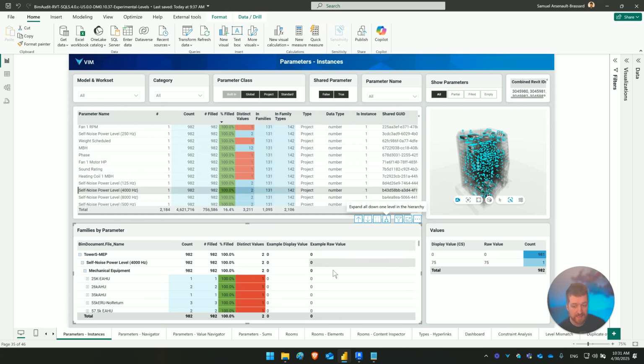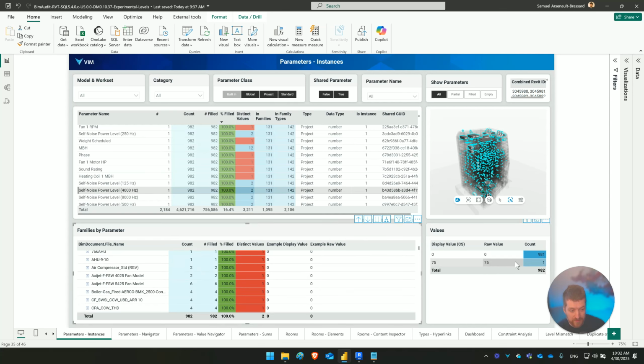So if you keep expanding this, you're going to see the model, the name of the parameter, the category, the family, and the type. And you can also see the last or the first example value. So we see here it's 0, 0, 0. We know that there's 175 and 981 zeros. So if we scroll down here, we're going to see the vector inline version 2 is the only one with an actual parameter value for the self-noise power level at 4,000 hertz. Okay, so this is when we are looking at all of the parameters. It's a lot of data.